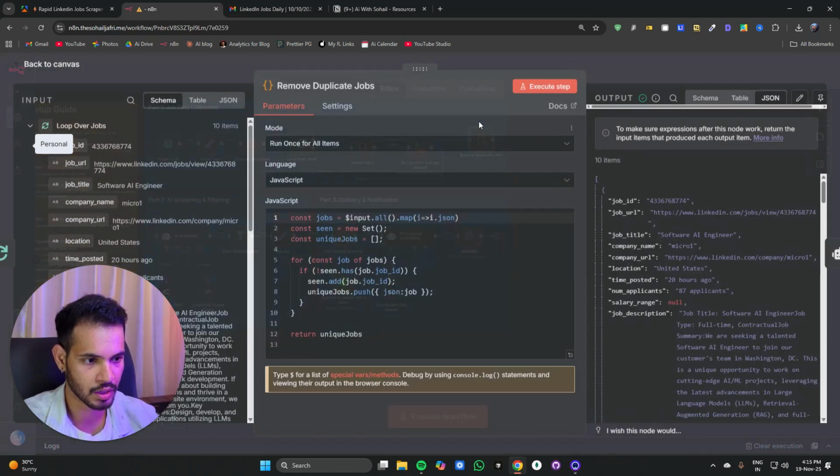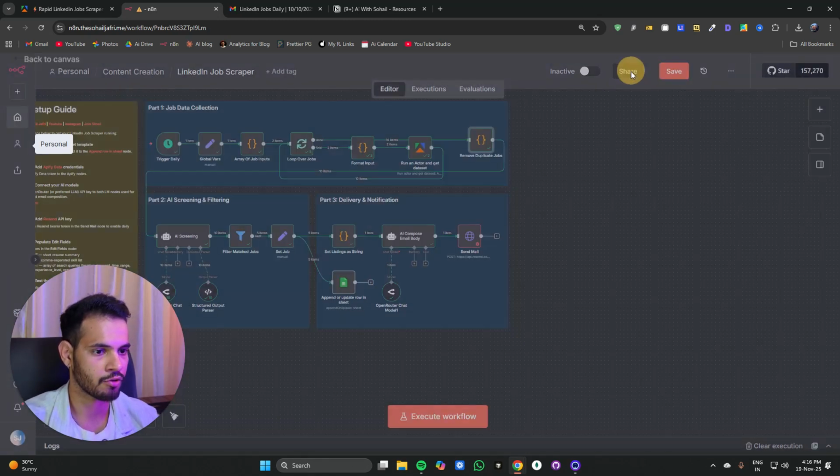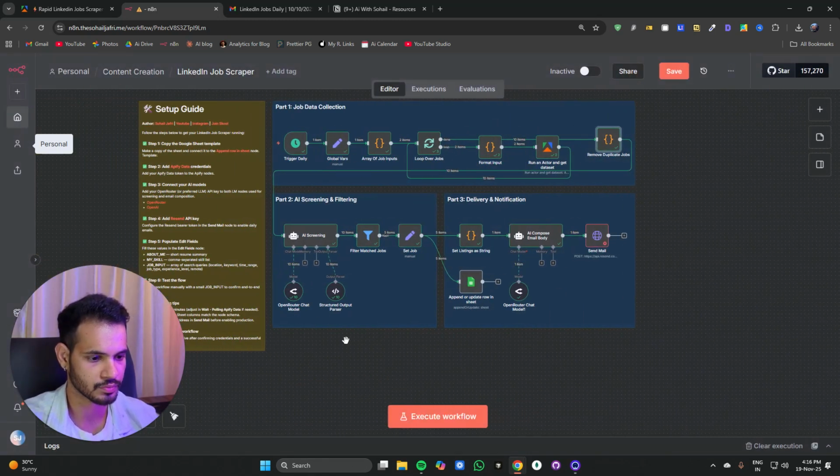After that, it runs a remove duplicate jobs function, which basically removes any jobs which collided with each other. For example, since I have searched for similar job roles like AI automation and automation engineer, the possible chances are that some jobs might be repeated in the search. So that's why I do filtering and removing of duplicated jobs.